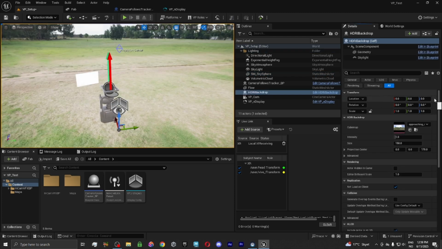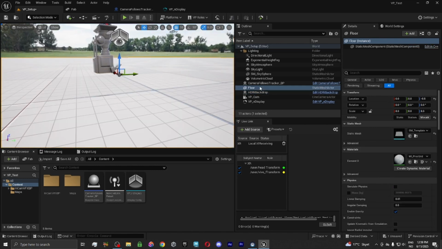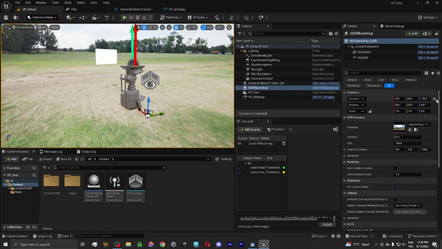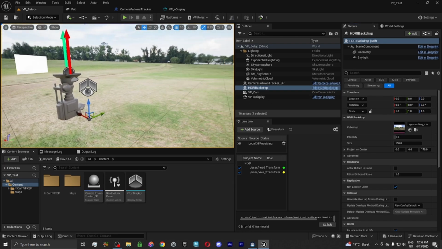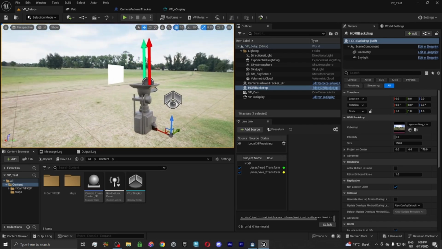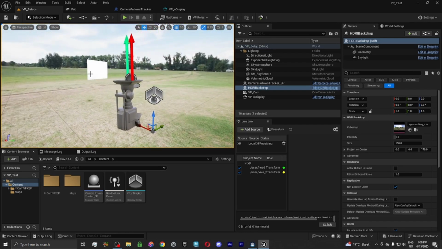Zero out the position, and we don't need that other floor right now. It can be flickering a bit. I'm just going to delete that. Select the HDR backdrop and zero it out. Now it's in the center of the scene, and we have something to look at. In the background at least. And I see that my screen is hovering above the ground. I sort of want my low point of my screen to be right where the ground is.